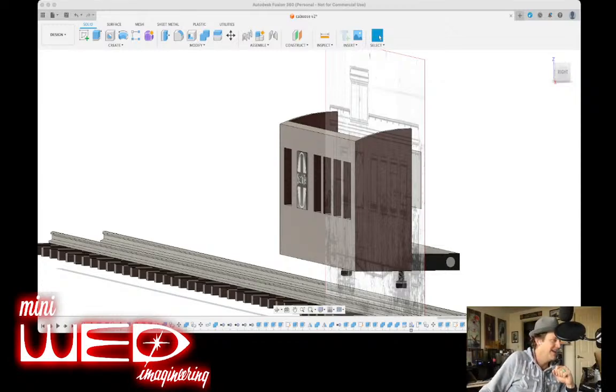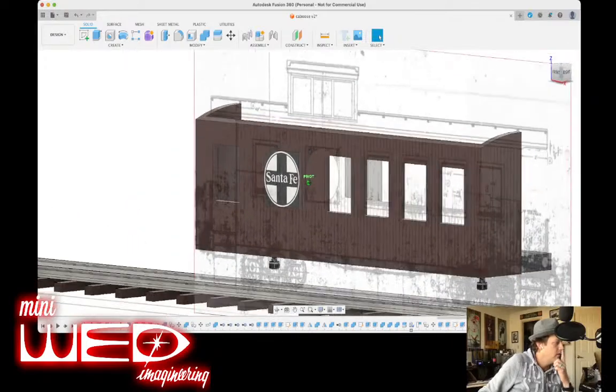So today I'm going to be working on the back windows and the cupola seating area. Let's see. Put that down a little bit. All right. So here's kind of where we're at right now.